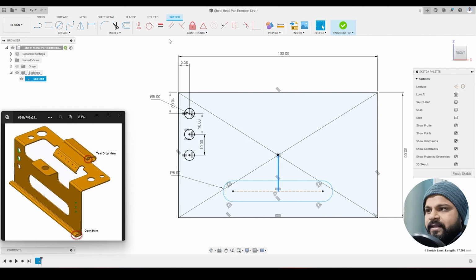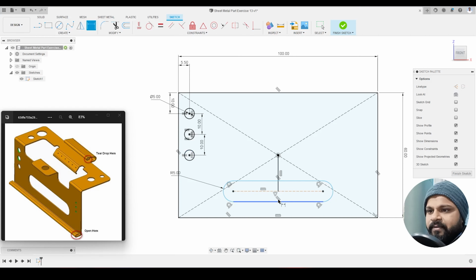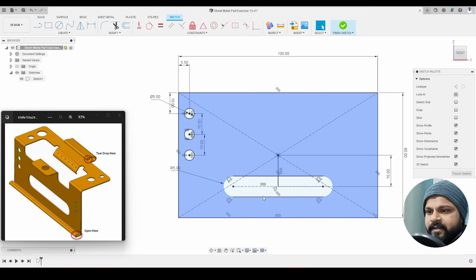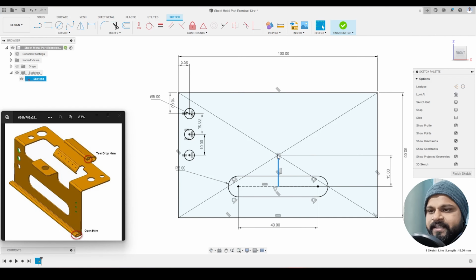I will make this line a vertical line, and then I will define the size of this line with a dimension. This distance I just want to keep 15. Then I will define the width of the slot. This width I just want to keep 40 like this, and then I will change this line to a construction line because I don't want this to be a firm line. Here you can see these things we had already created.